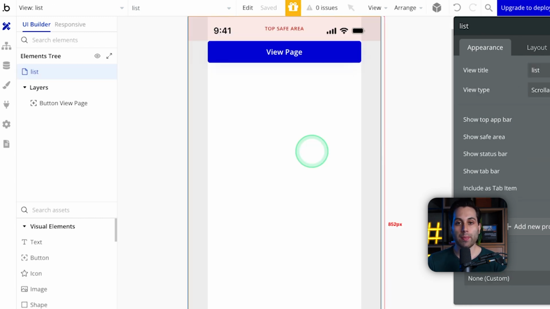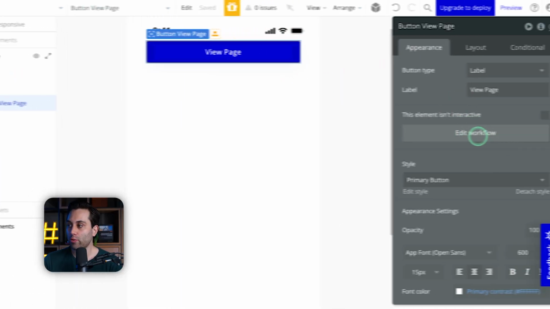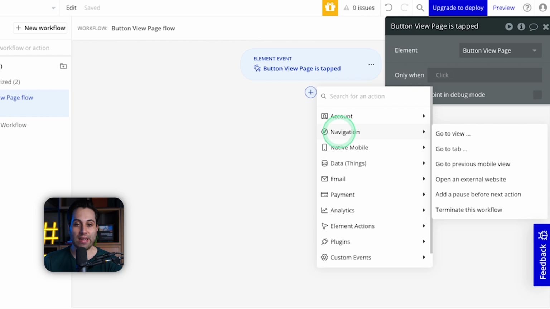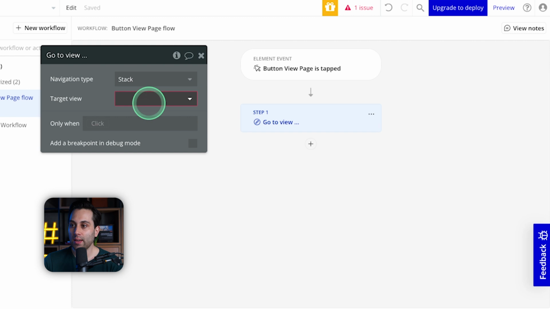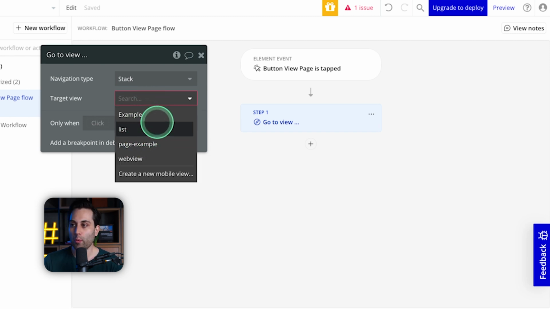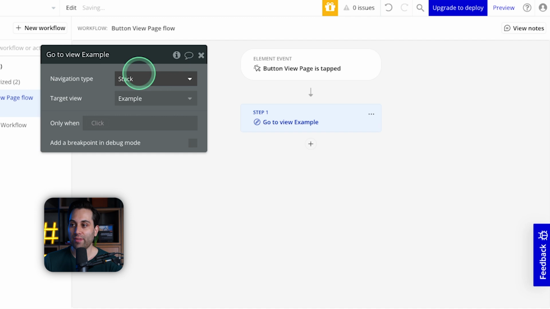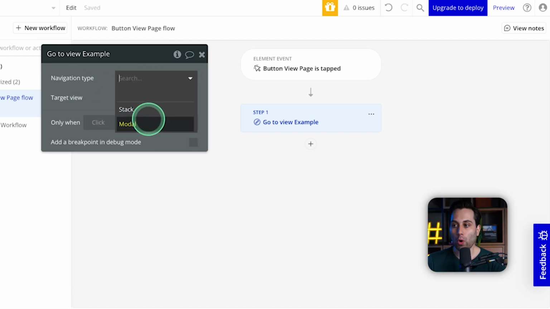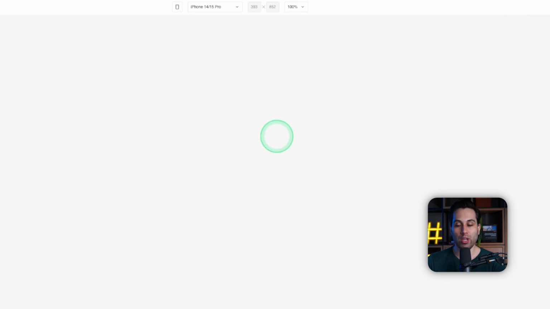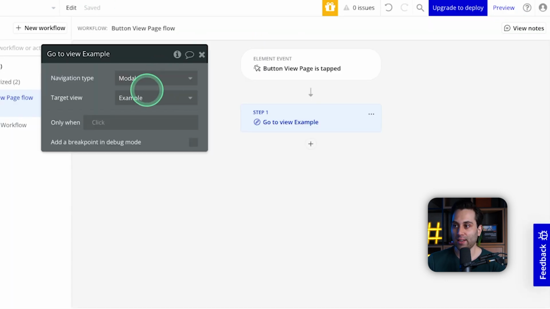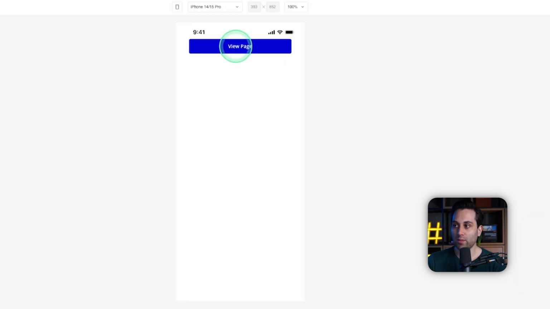Another useful piece of information is about how you can link different mobile views. For instance, I have a button here. If I go to my workflows here, I can add a navigation option, which can be go to view. Once I select this option here, I can select the page that will be visible once I click that button, but I have two options here. It could be stack or modal, meaning depending on the option that I select here, the navigation will be a little bit different. So right now I've selected modal, and so if I click here to view the page, it will open like this. And if I select stack, it will load in a different way.